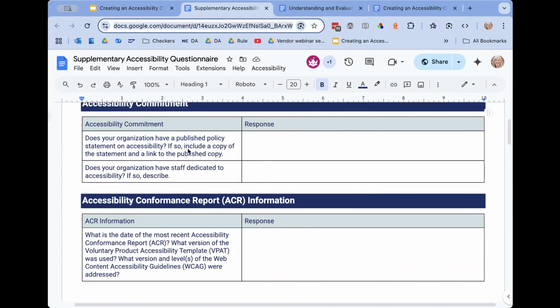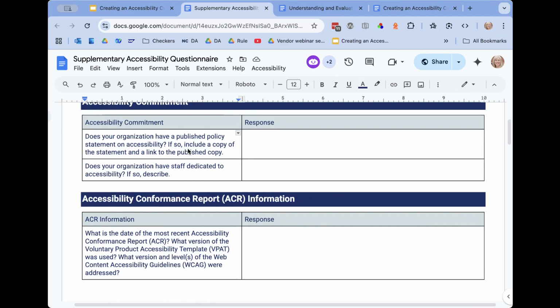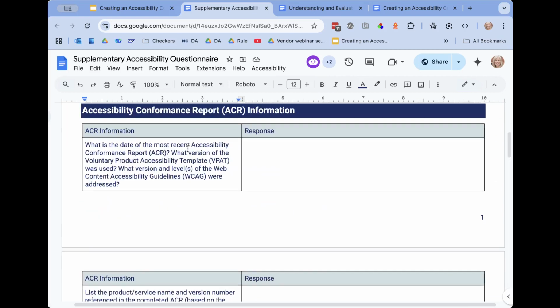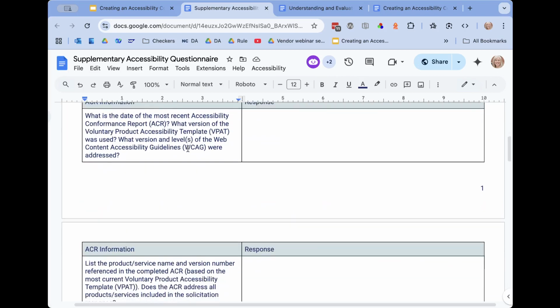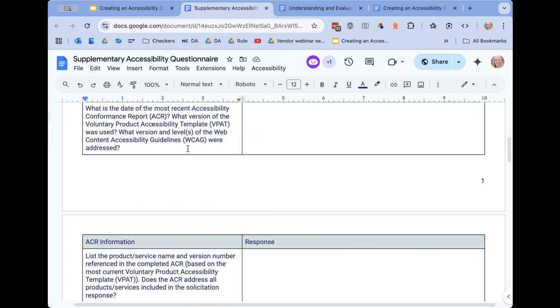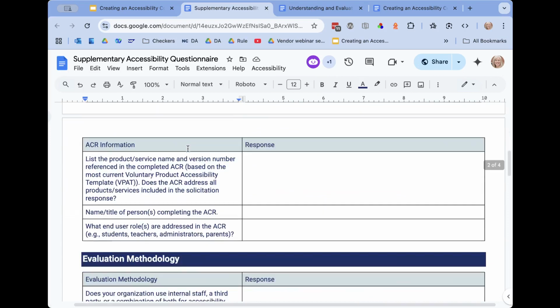So do you have a published policy statement or a commitment statement about accessibility? If so, share it with us. Don't make us have to go research to see if you have it. If you've got a whole web page devoted to accessibility, let us see it, share that with us so that we can leverage that in our conversations. And then of course, I've asked a few more important questions about your ACR, in case you haven't shared it in the VPAT itself.